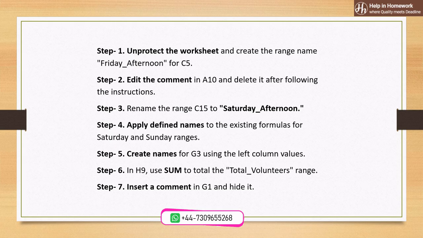Step 1. Unprotect the worksheet and create the range name, Friday_afternoon, for C5. Step 2. Edit the comment in A10 and delete it after following the instructions. Step 3. Rename the range C15 to Saturday_afternoon. Step 4. Apply defined names to the existing formulas for Saturday and Sunday ranges.